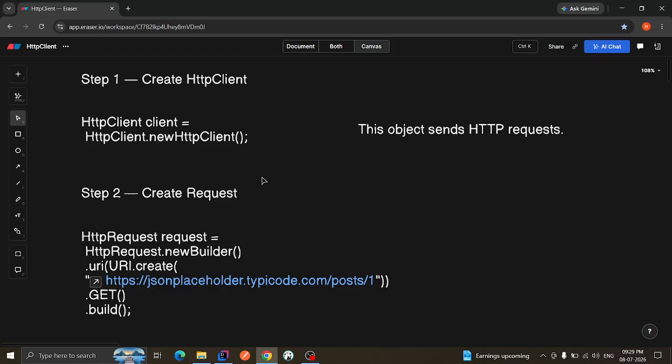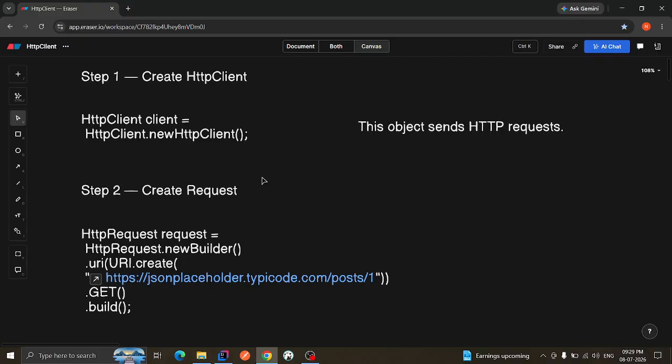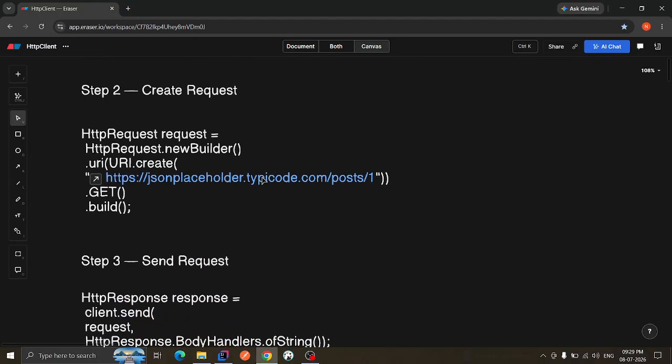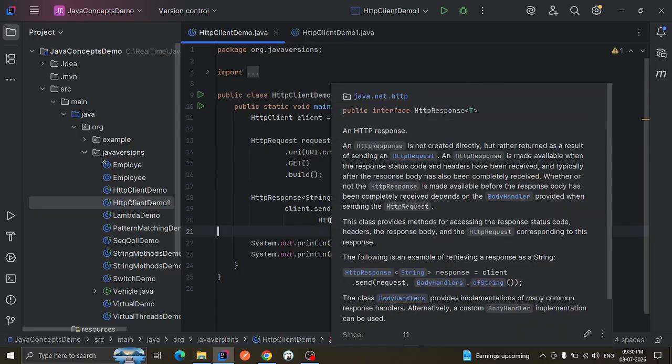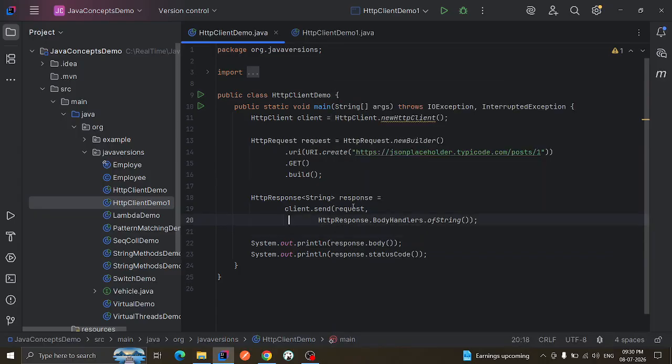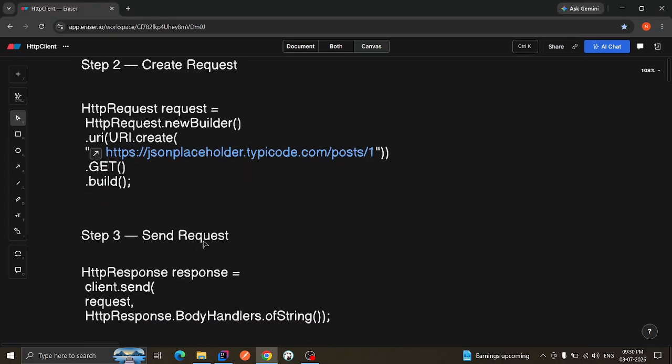So you have created the HttpClient and you have created the HttpRequest. Now you need to send that request. How will you send it? Using client.send. In the HttpClient there is a method called send. You are sending the request, and you are also receiving the response, using HttpResponse.BodyHandlers.ofString(). Whenever you send this request, you will get the response, and you store that response in an HttpResponse object of type String. That is what I have written here.